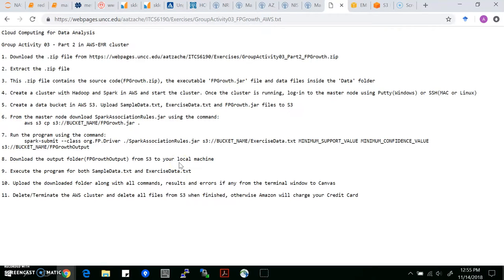Hello everyone. In this video I'll show you a demo on how to execute the program for group activity 3. This algorithm is about running FP tree. We are going to run the code using Spark, and we are going to use an AWS EMR cluster to run the Spark programs.